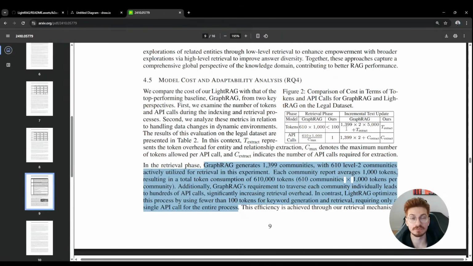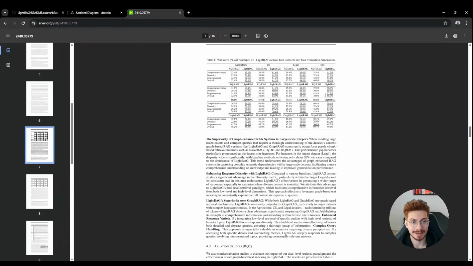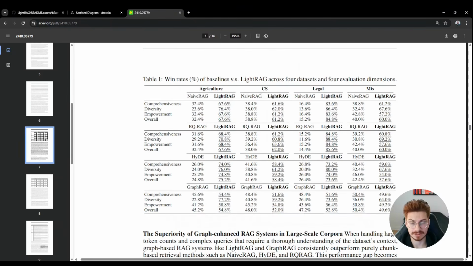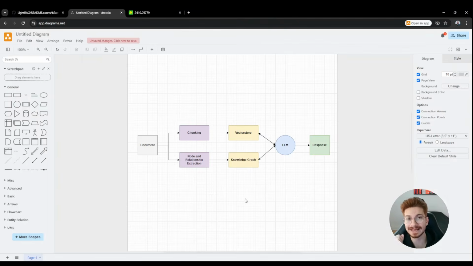Based on the official paper, the number of tokens being processed through LightRAG is way less than graph RAG, and this can lead to quicker responses to queries. And this is the benchmark where you can see how much better LightRAG performs than other types of RAG in different domains. With all these metrics and higher performance, there is something you should pay attention to.